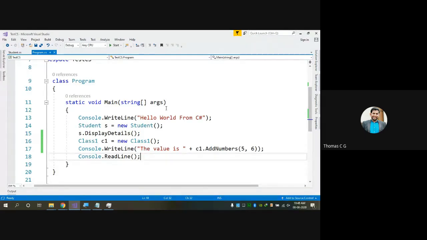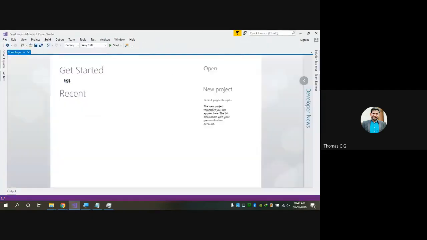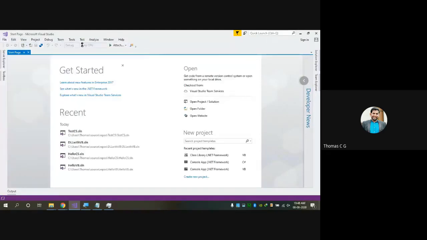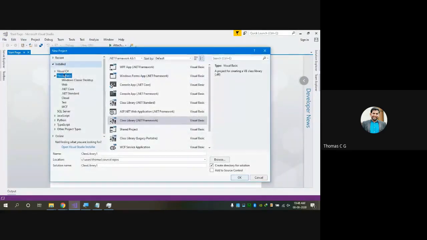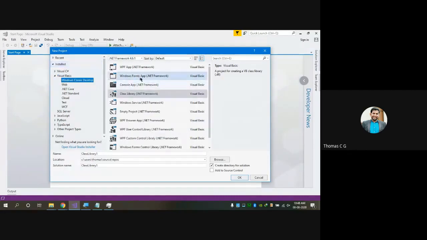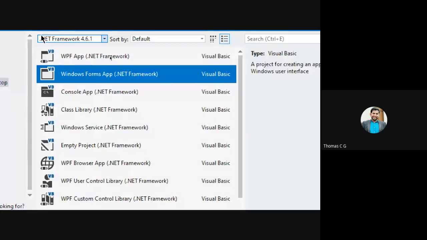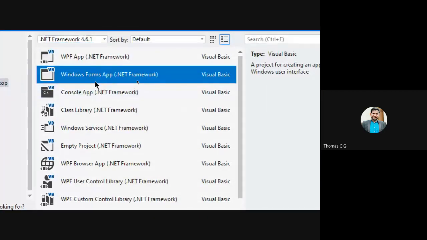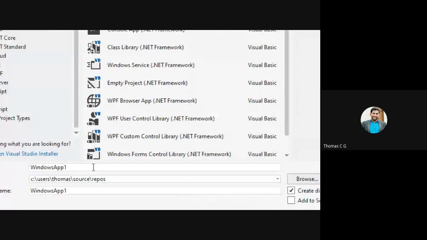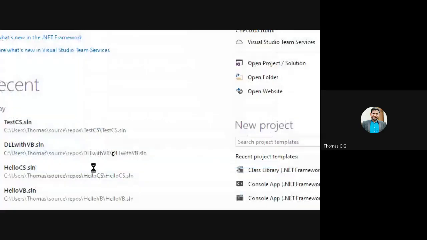Now, before I wind up, let me show you one more simple thing, but I'm not going to go in depth of it. Let me just close this solution. Let me create a new project, but this time not a console application. Let me choose VB itself right now. Classic desktop. I'm going to choose a Windows Forms app, and let me give it the name demo forms and then click on OK.